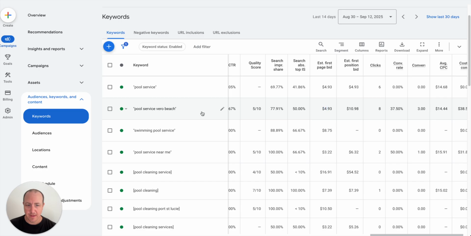So ideally in this ad group, which is probably just gonna be a Vero Beach pool service ad group, you want to be spending in this campaign probably at least $50 a day if you're just running pool service. If you're running pool service and you have a pool cleaning campaign, that's gonna be 10 clicks there, 10 clicks there. That's 130 bucks a day, right?